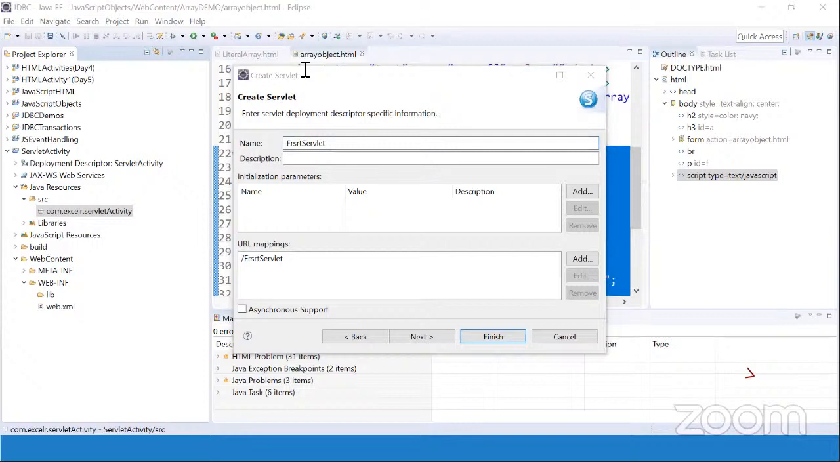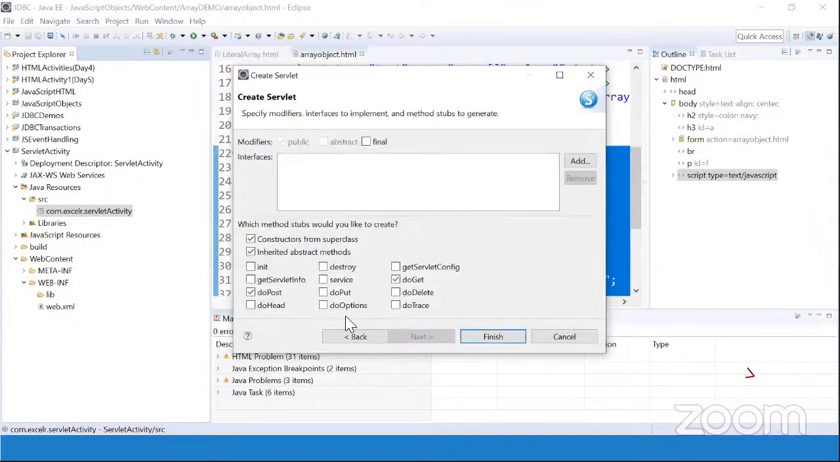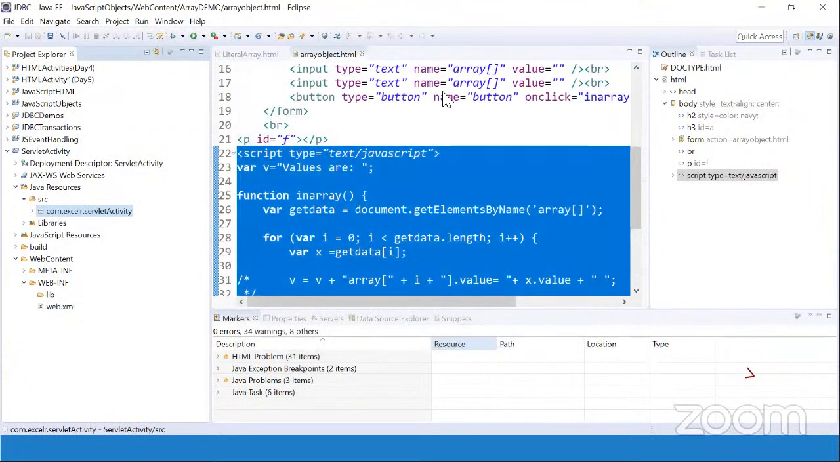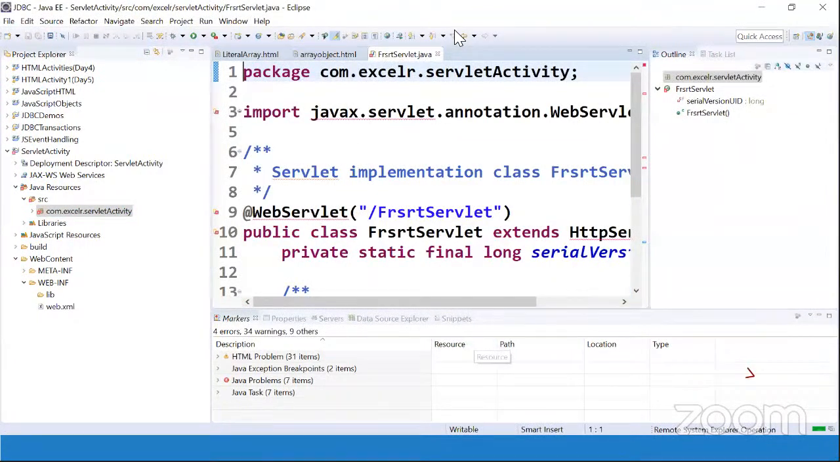Here, in this wizard, please observe the name of the Servlet class and description. I'm not going to provide a description, and we don't have initialization parameters as well, but we have the concept of URL mappings. This is important, but for now let's move ahead. Click on next, and let me deselect this. There are all the methods. Okay, so click on finish. Basically it generates from HttpServlet. Let me resize.